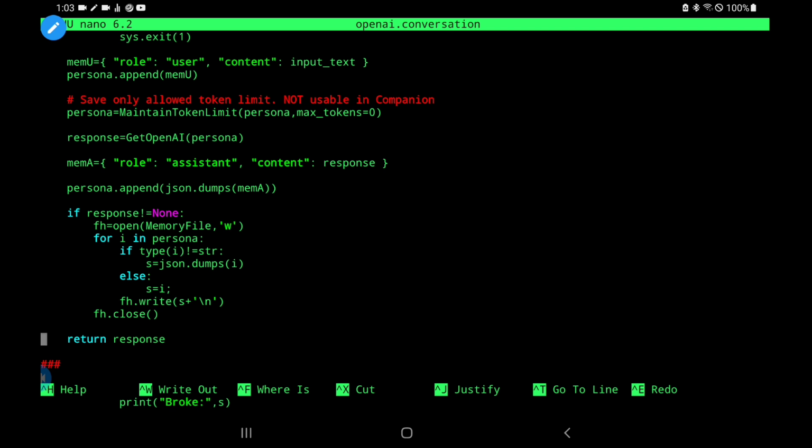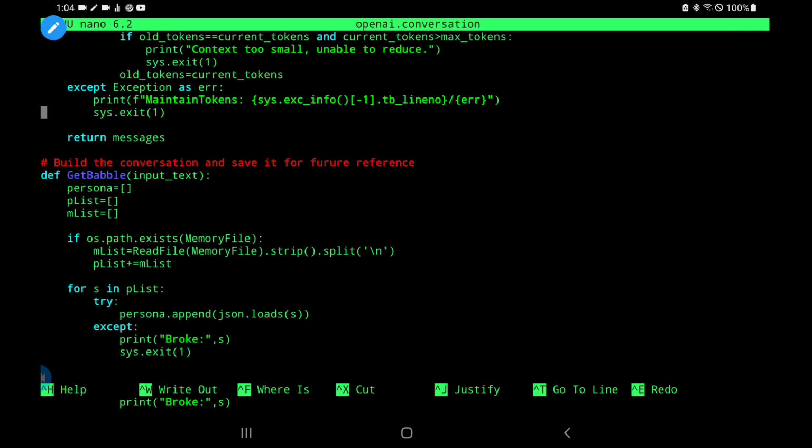And that really is it. Once we save the memory to disk, we return the response back to the main program that gets printed to the user. But the magic of the tokens is in this function. And it's a complicated function, to be quite honest. It goes through a lot of steps. So let's go take a look at it and actually see what it does.